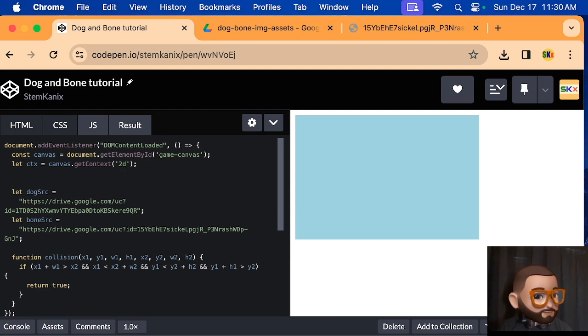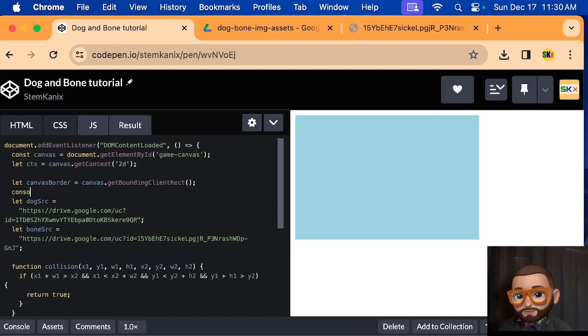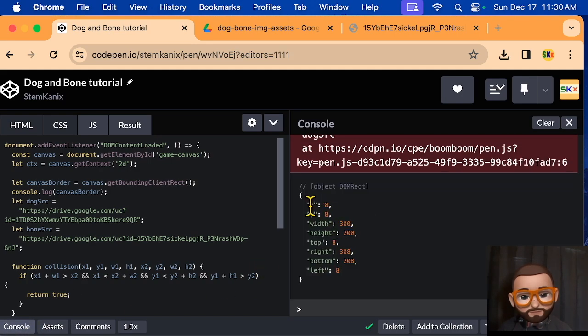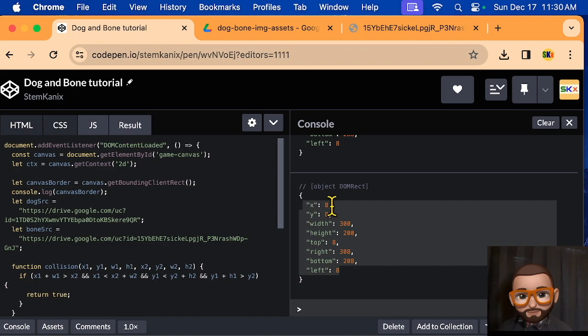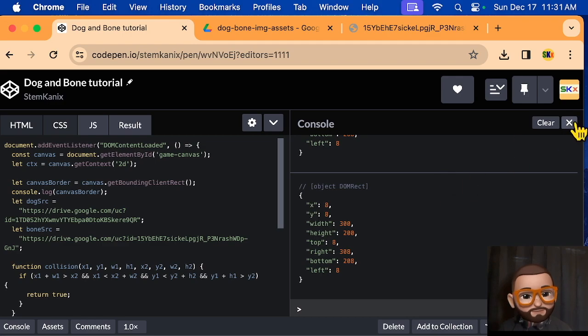And then we're going to set up the canvas border, which is going to be the canvas, and we're going to get it by its bounding client rect. So if we did a console log of canvas border and open our console, we will see that it returns an object of the canvas that holds all of its positioning. So it's X, which is its left side, its Y, which is its top, its width, and its height, which we set to 300 and 200. We can use that for some simple math that we need to do in a minute.